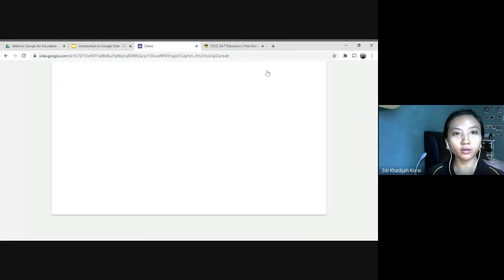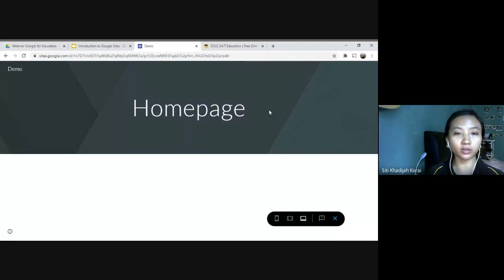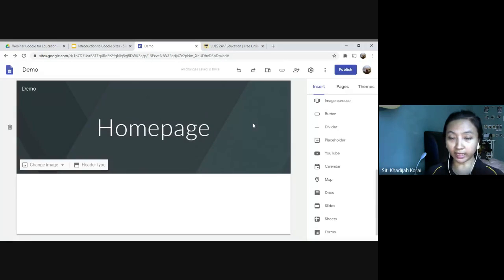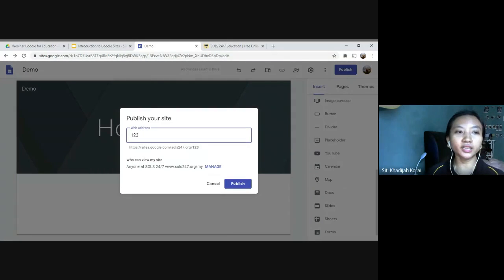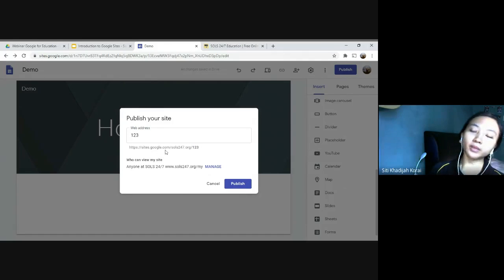Even though during the preview, this is how it's going to look for your visitor. So let's say you're already happy with your site and you decide to publish it. Go ahead and click on publish here. Here you can choose your web address. Like I told you, you can choose the end of the web address. The sites.google.com will always be there. You can just control the end of the URL right here.